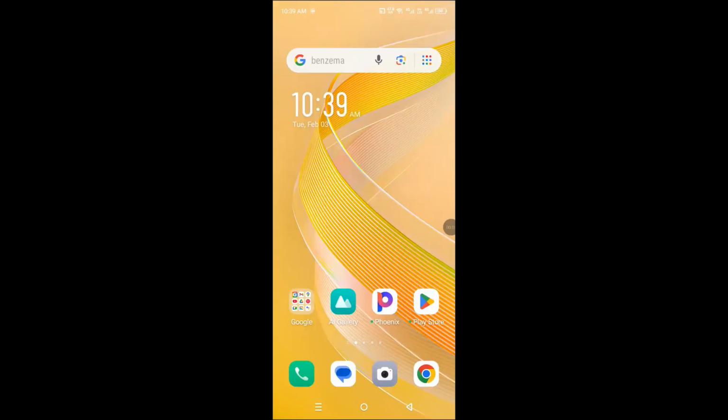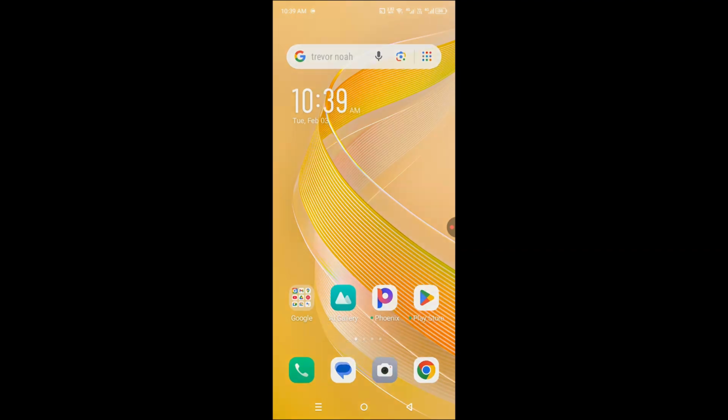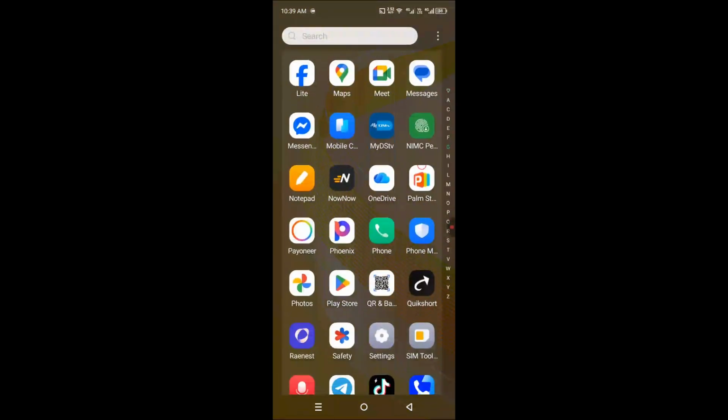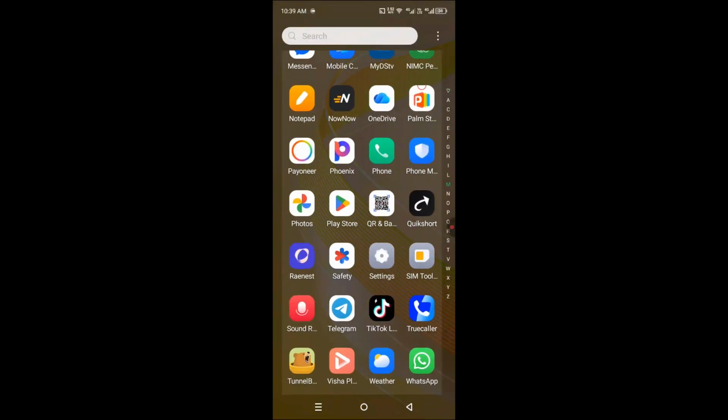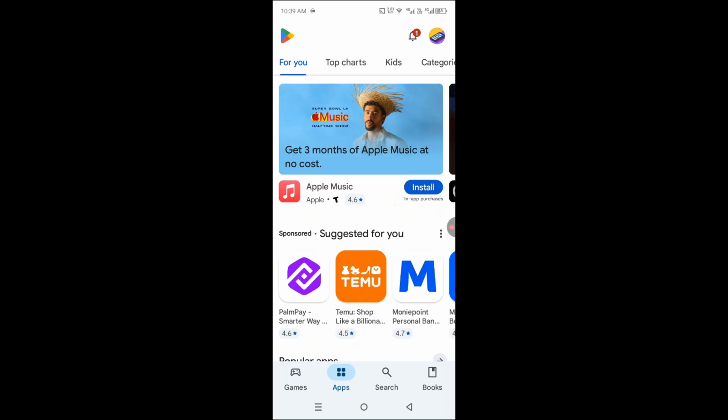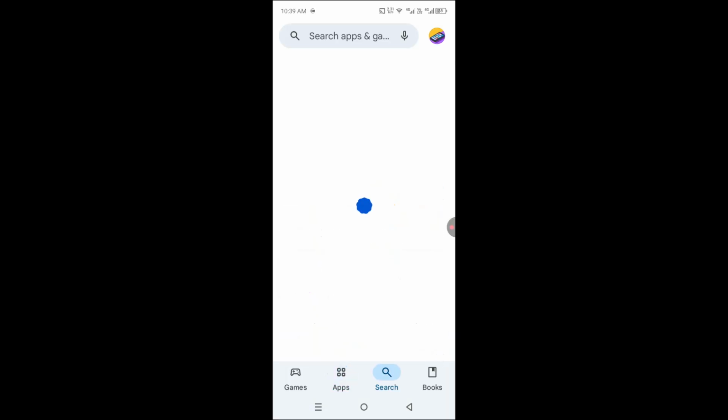The first step you need to take is to install Google Authenticator on your phone. Here I'm using an Android in this case. So I will tap on Play Store. As the Play Store opens, tap on search.